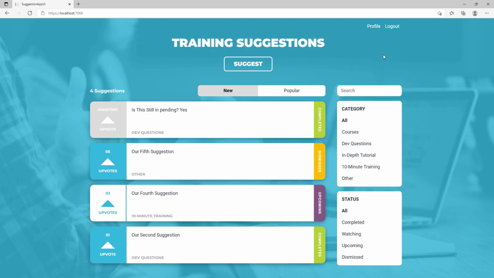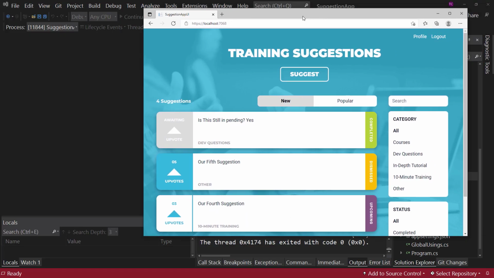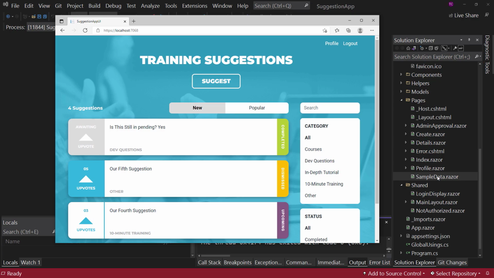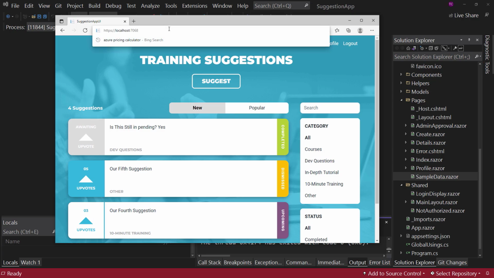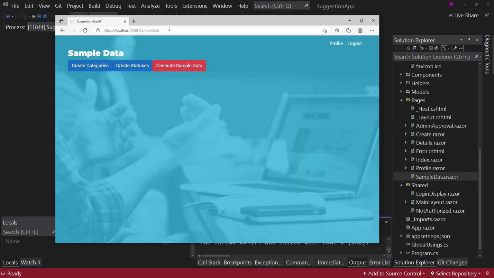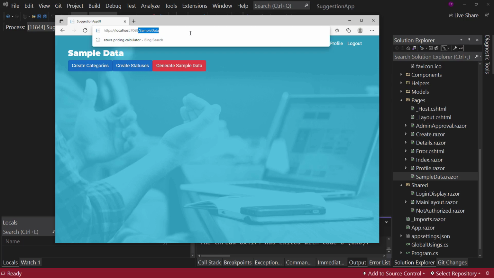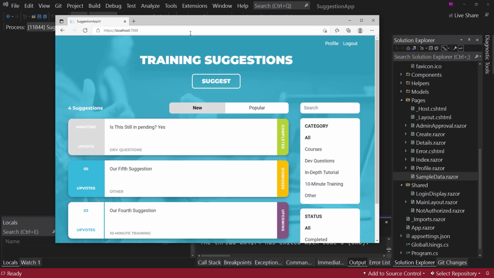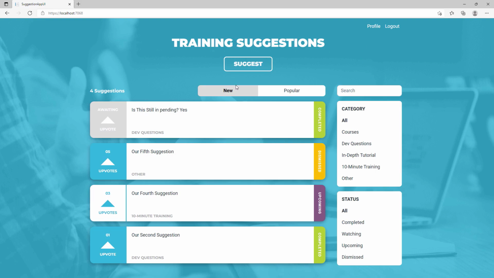Okay. Now we do have one more that's really a hidden one. Again, it will not go to production, but we still have that sample data page. So if I went to /sample data, I could generate sample data. I could create stats. I could create categories, which only the generate sample data would cause an issue. But that's why I don't want that page in production. So that will not go to production. We might even wrap that in admin just to be sure. But otherwise, yeah, that's all for testing it as a user.